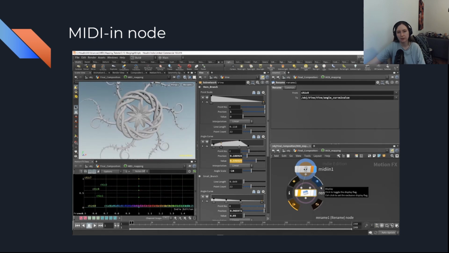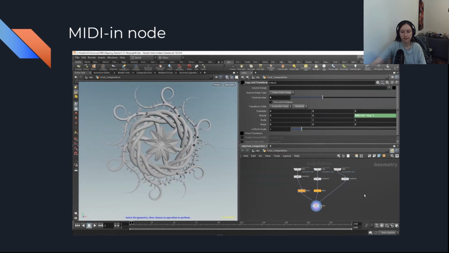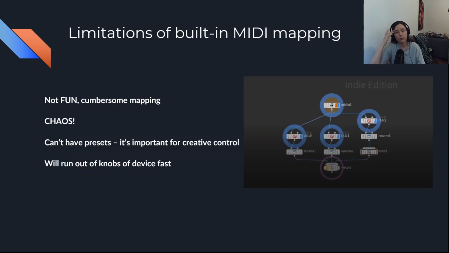Because setting it up takes a little bit of time, and people usually didn't get used to this workflow. It's a little bit unconventional. Also, the built-in MIDI mapping in Houdini has limitations, obviously. It's not fun, it's a bit cumbersome. It also doesn't look good, very chaotic layout.